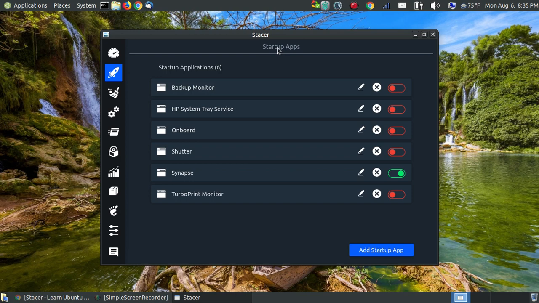So if your computer is taking a long time booting up, you can bring up the startup applications and then turn them off. That way you're not removing the application from your computer, you're just disabling it from starting up, because if you're not always using it, you don't need it running in the background using up your memory.